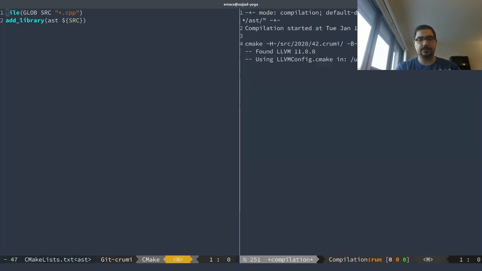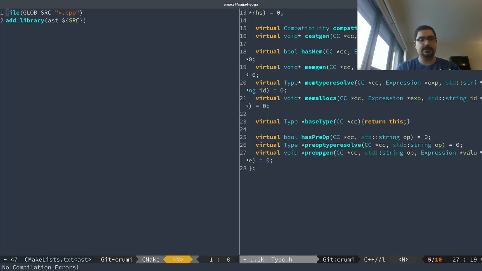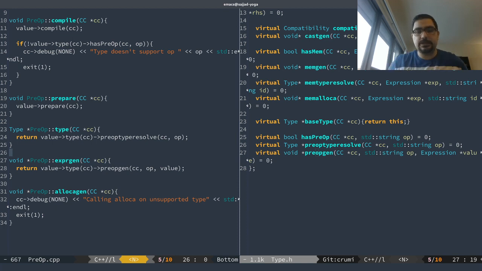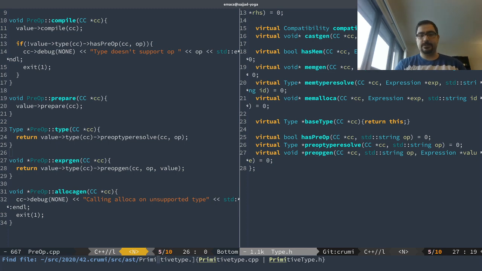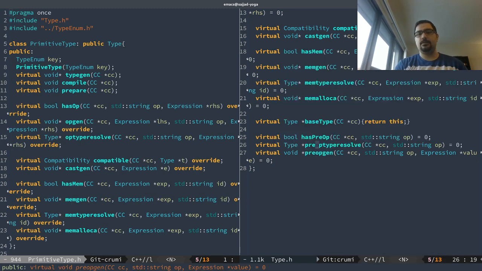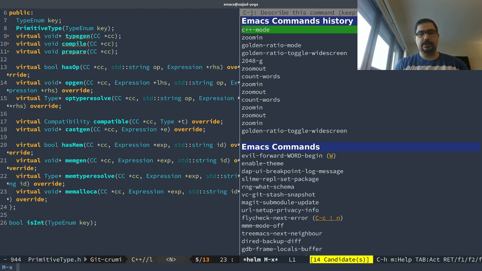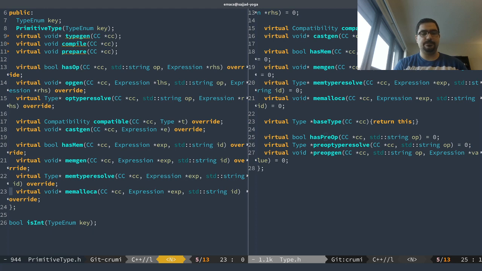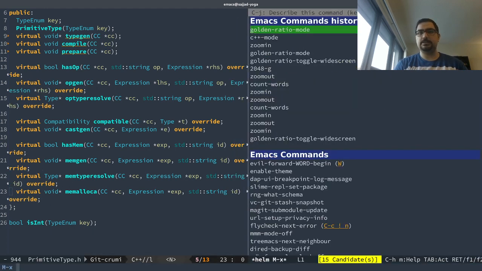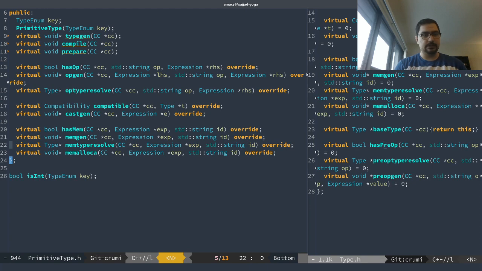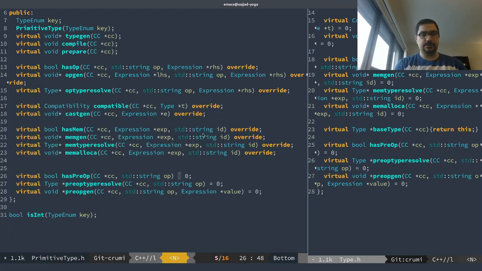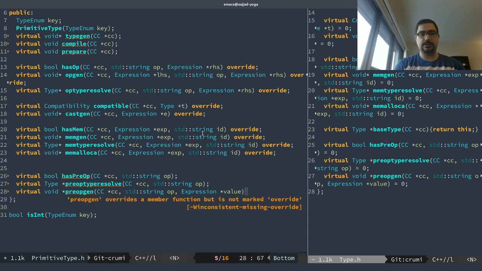To make it easier, I'm going to regenerate CMake for myself, and I am going to just start copy pasting. So the first type, the primitive type. Copy these to here. I'm going to paste them here, remove the equal 0 part, do it like that, and say we are overriding.